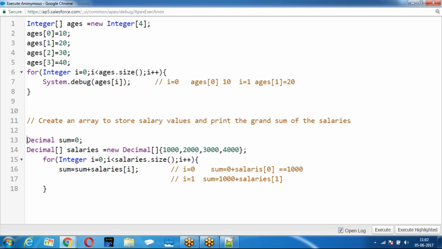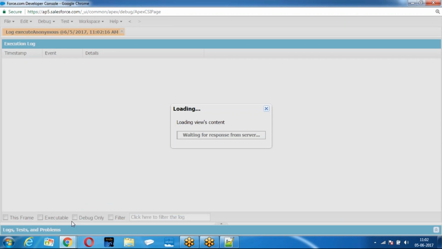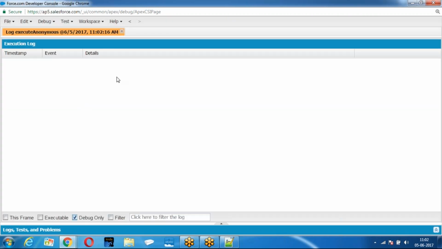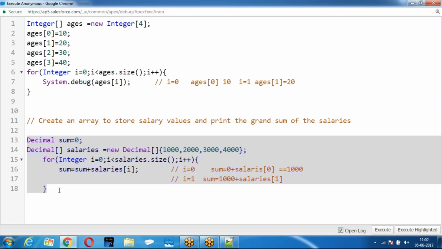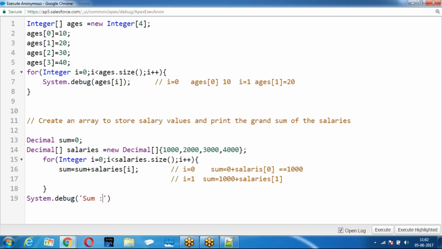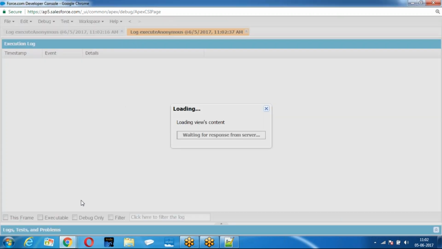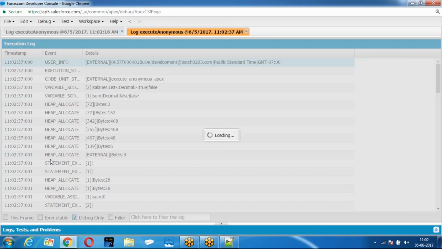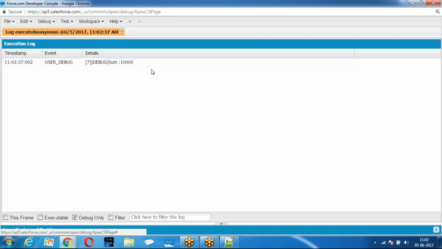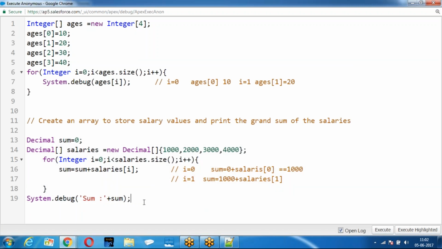So let me run it. Go back, see the grand total. Why are you not getting the sum? I have not printed the value. Go back, system dot debug. Go back and see. Got 10,000. The value is 10,000. Why is it coming as 10,000? 1000 plus 2, 3 plus 3 plus 6. Okay. Now we have taken this. People have followed this.